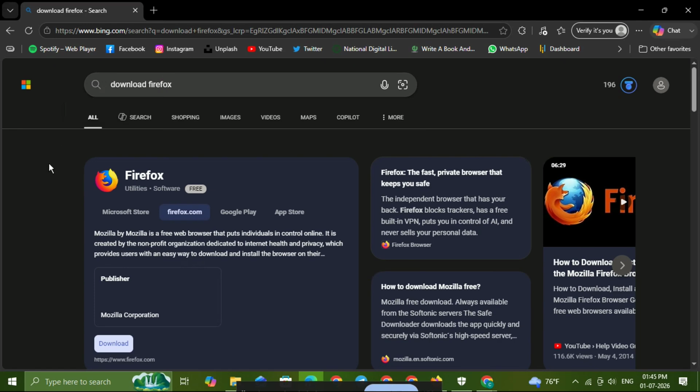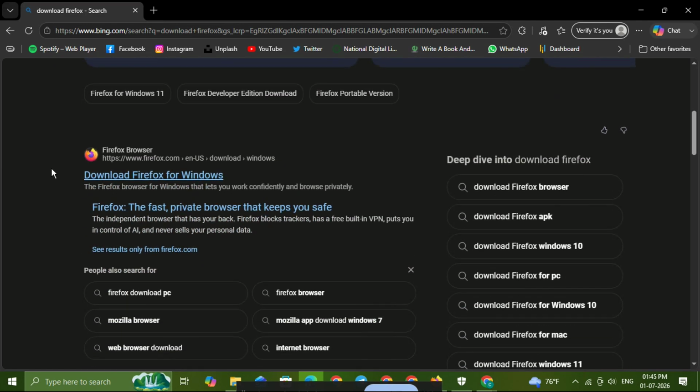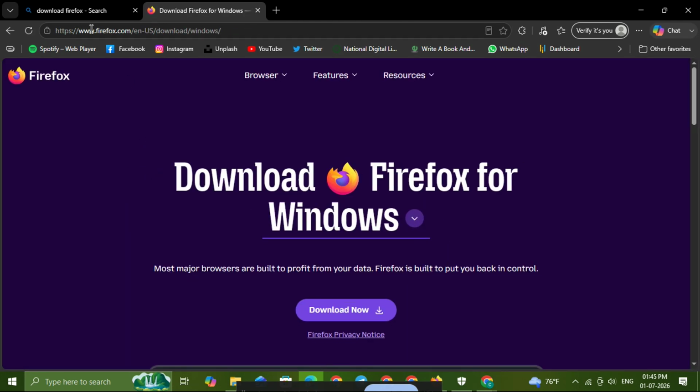Now you'll see a list of search results. What you want to do here is find the official Firefox download page. Be careful not to click on random third-party websites because the safest way to get Firefox is always from the official source. Look for the result that clearly says Mozilla Firefox or Firefox official download page, then click it.